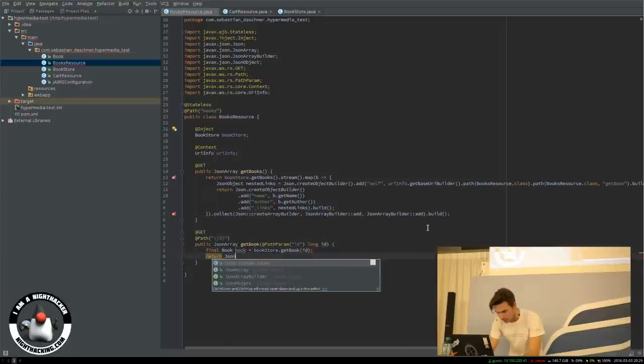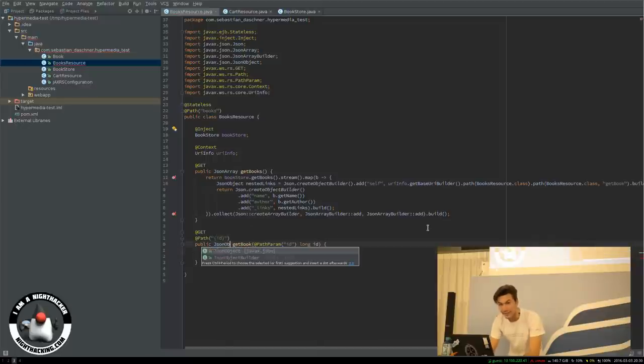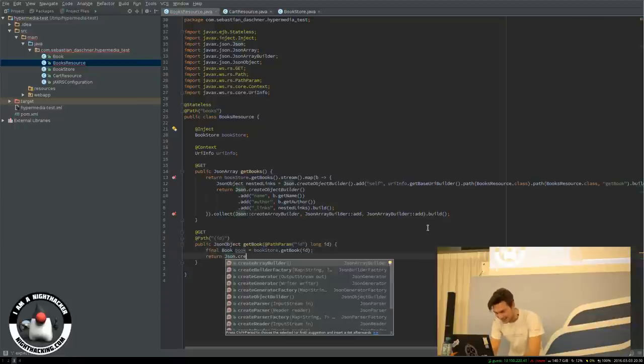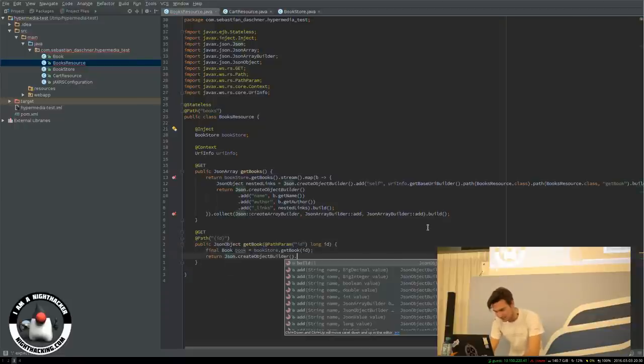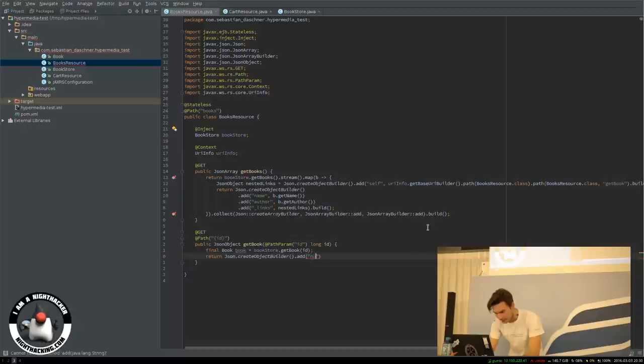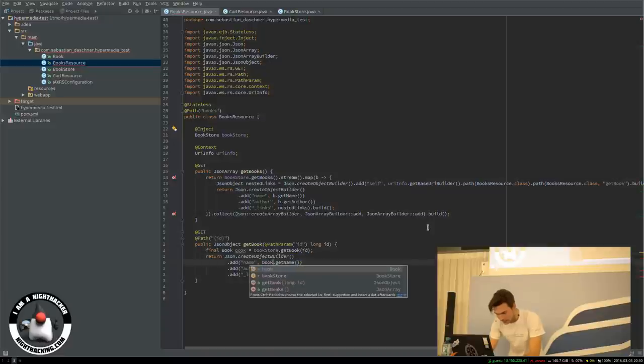Say, I don't want to have, oops. Nobody complained, you are not paying attention. JSON object. JSON create object builder. Add just the same things we had down here. Add this and add that. Book in this case, and these links, well, we construct them here.